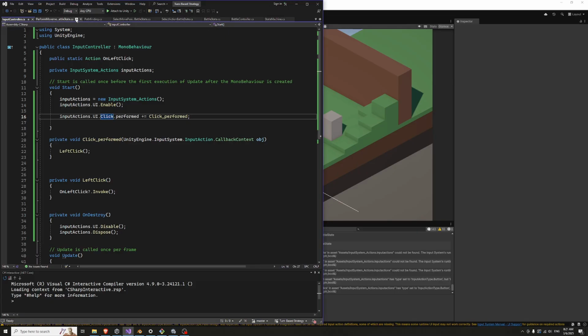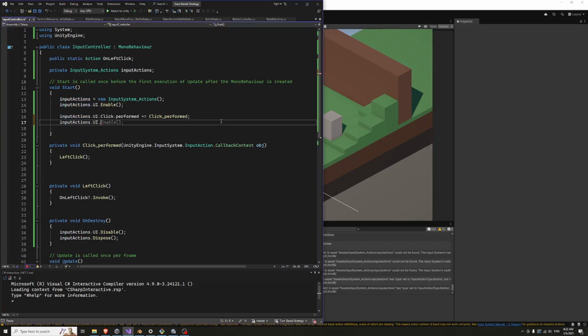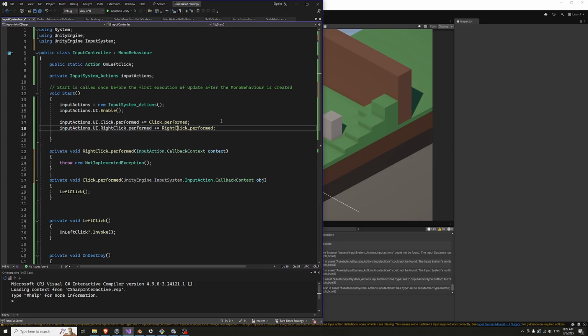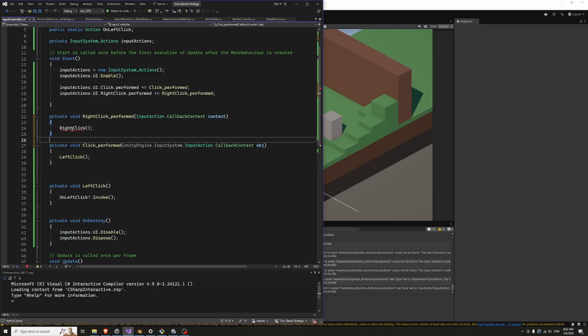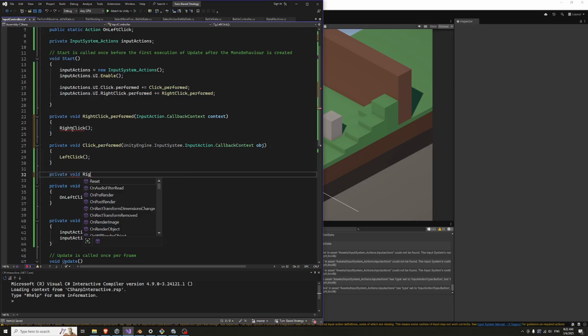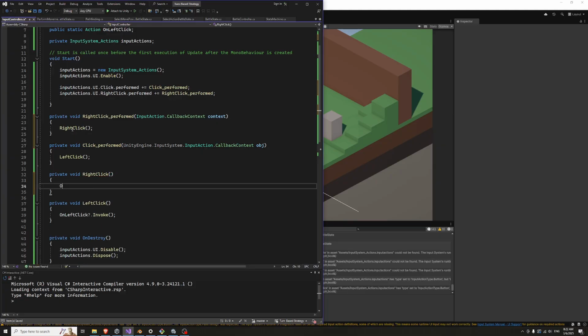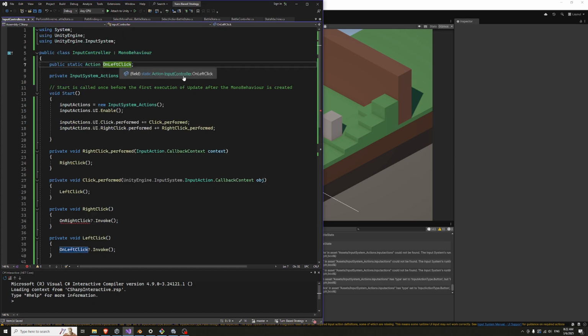So what else do we have? Let's just start filling in the controls. So we do have a right click. So inputactions.ui.rightclick.performed, and we'll do right click performed. Generate a method, and we'll do exactly the same thing. Right click, private void, on right click, invoke, and then just make another one.